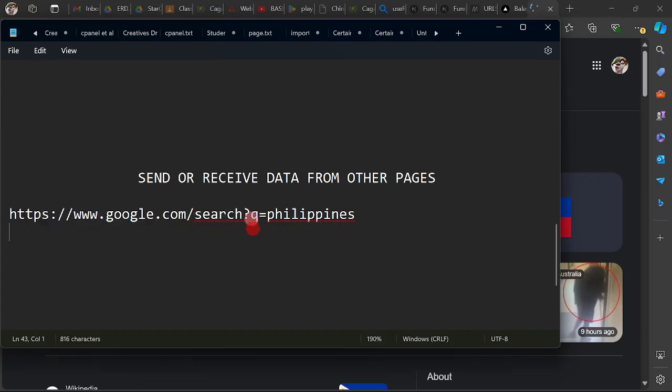Then the next character is the question mark. What does the question mark mean? It means that the next set of text are actually key value pairs. The key is the parameter name, and the value is the value. For example here, q is our parameter and Philippines is our value.